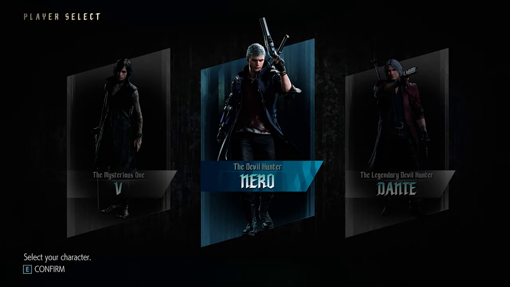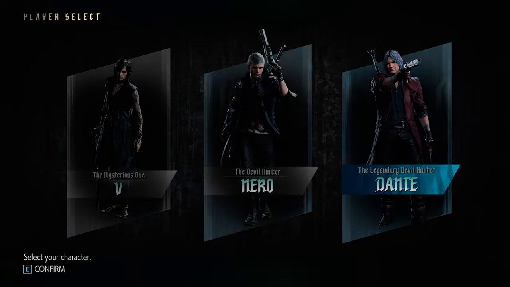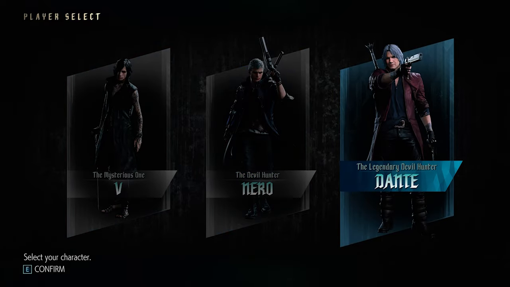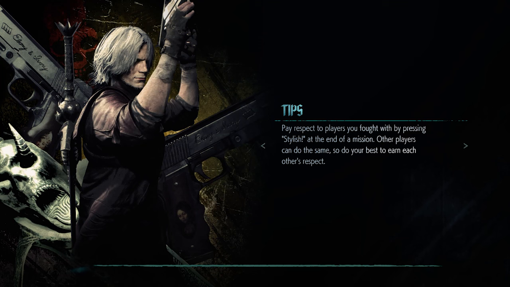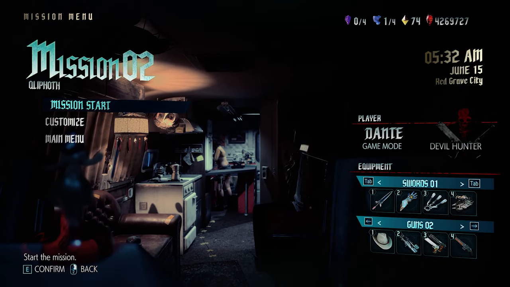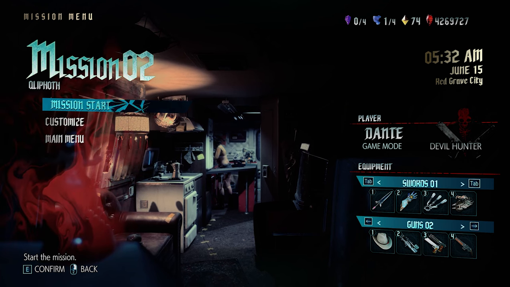When the mission loads up, it will give you a character selection menu, okay? So you can play as whatever character you want. So let's play as, fuck it, let's play as Dante, okay? Start. So you can play the whole game as Dante if you wanted to. Alright, now I'm ready. Let's go ahead and start the mission.